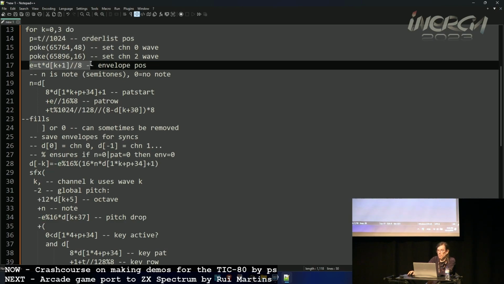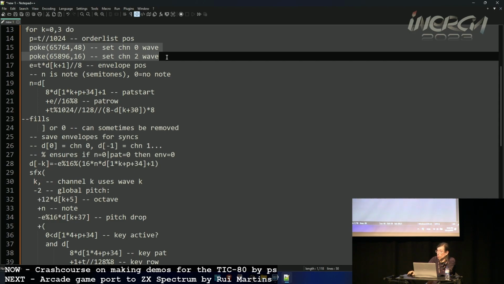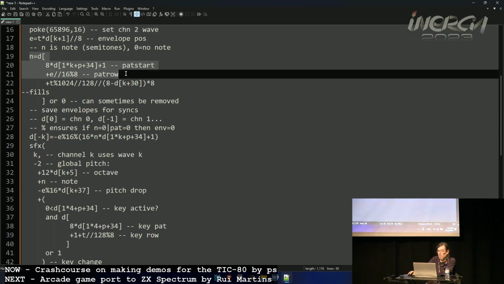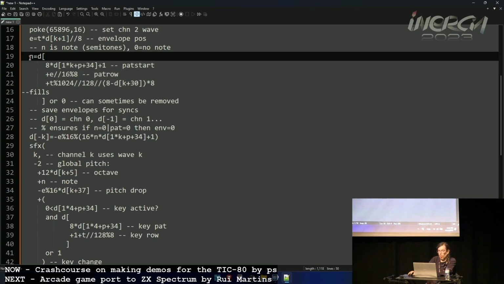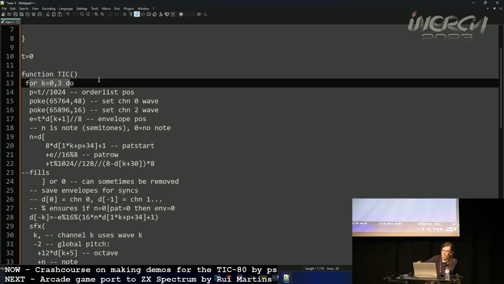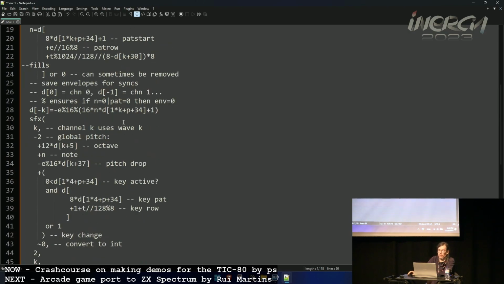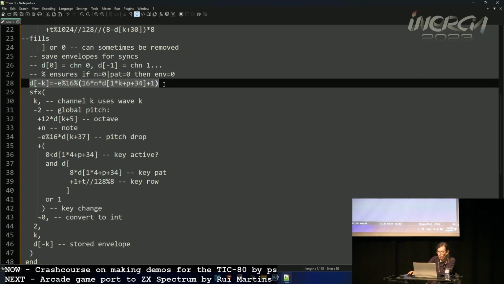It calculates the envelope. For example, it defines the waveforms that we are using. In this case, we are only using 2 instruments. If you had more, it will list them here. It calculates the note that's going to be played. You can record this value as well per channel, so you can have it externally from this loop available as well. It calculates the envelopes.